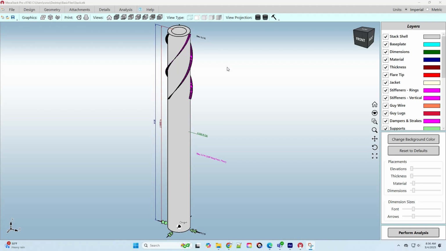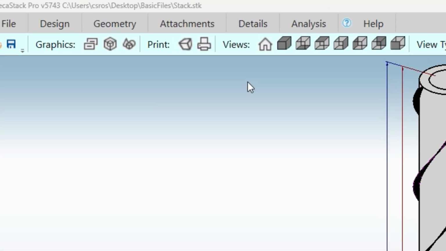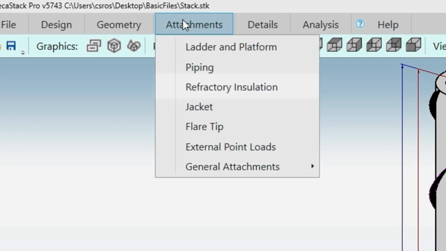Insulation and refractory are used to protect the steel shell against high temperatures. While MecaStack doesn't help with the actual design or selection of the insulation or refractory, it does allow you to account for the weight and wind area on the stack, which can be significant. To access it, go to the Attachments window and select Refractory Insulation.